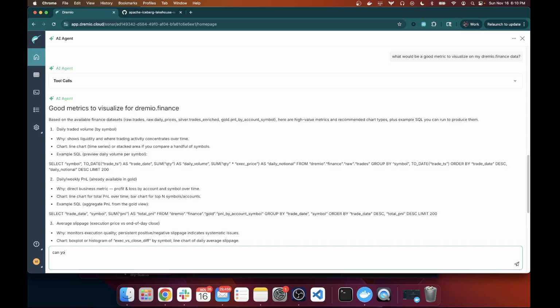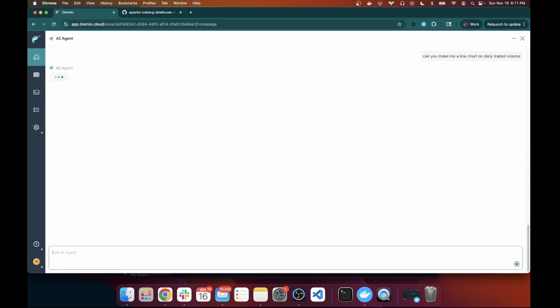Okay, can you make me a line chart on daily traded volume, which is going to be pretty basic because again, there's not much data. The sample data really is only a few records, but let's watch it do its thing. Okay, and again, this is all interacting with my data. And again, it's not just the data in my Dremio catalog. It has the visibility of all the data that I have connected to Dremio that my user has permissions to.